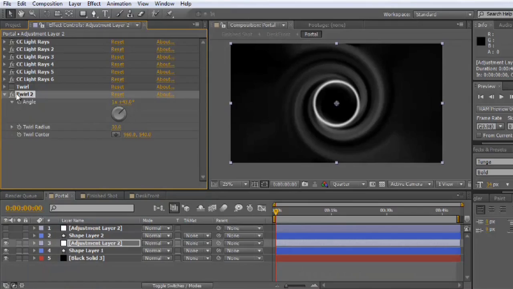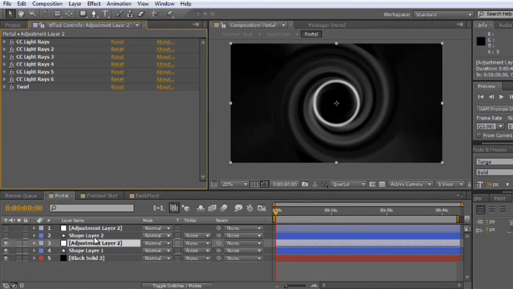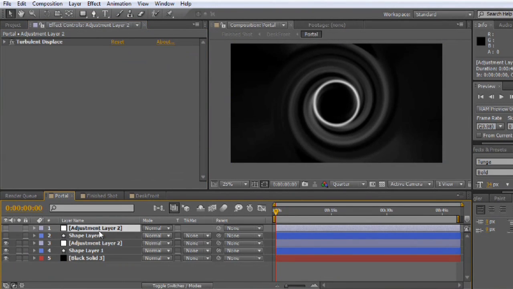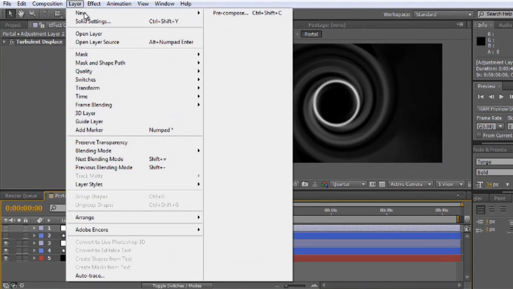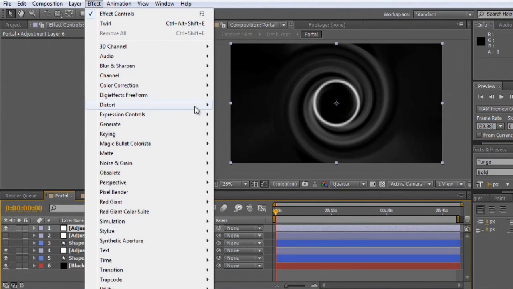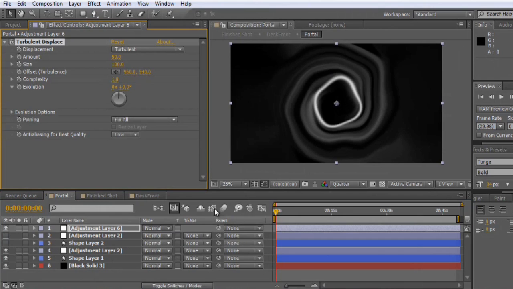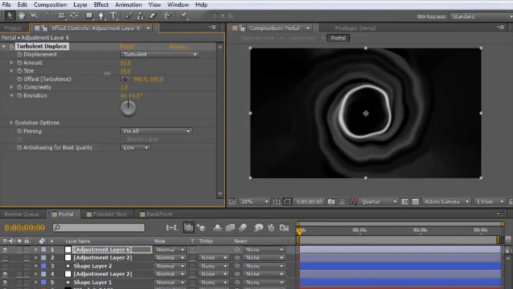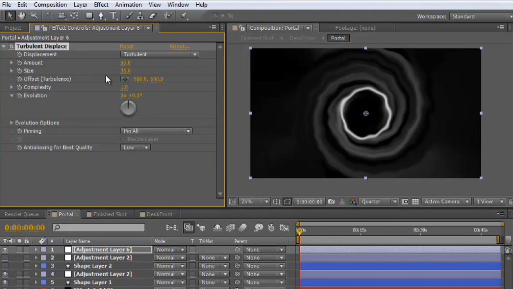So that's where this other adjustment layer comes in. Let's go ahead and create a new adjustment layer. Go Effect, Distort, Turbulent Displace. And I'm going to lower the size of the displace. Not too tight, give it a little bit of size to it, but not so loose it makes it look like it's being moved out of place on the shot.